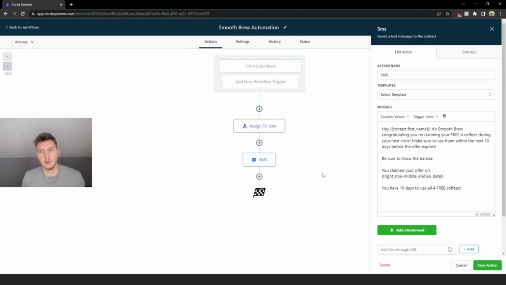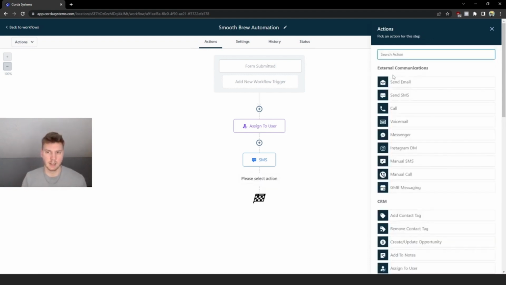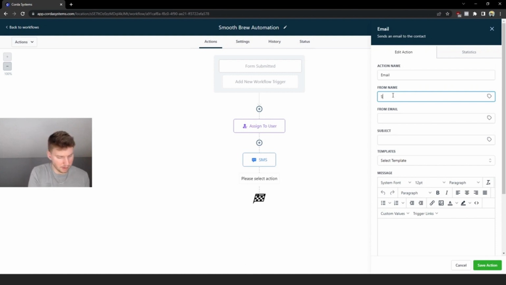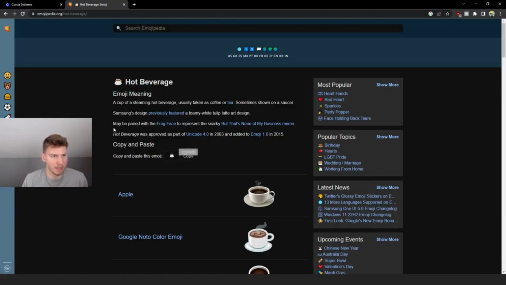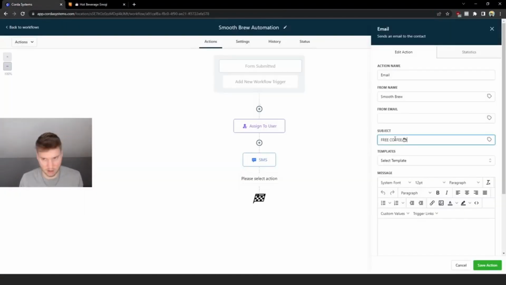So now what we're going to do is repeat that entire process, but for email. And then for the from name, we're going to do the name of the company. We're going to do Smooth Brew, or whatever company you're working with. And then for the from email, you're going to put their business email. So that's like the sender email, which is the one that's being sent out from. Then for the subject, I'm going to add a coffee emoji just to make it a little bit more fun and playful and more eye-catching, because when someone sees a coffee emoji on their phone, they'll know exactly what it is as opposed to just text.